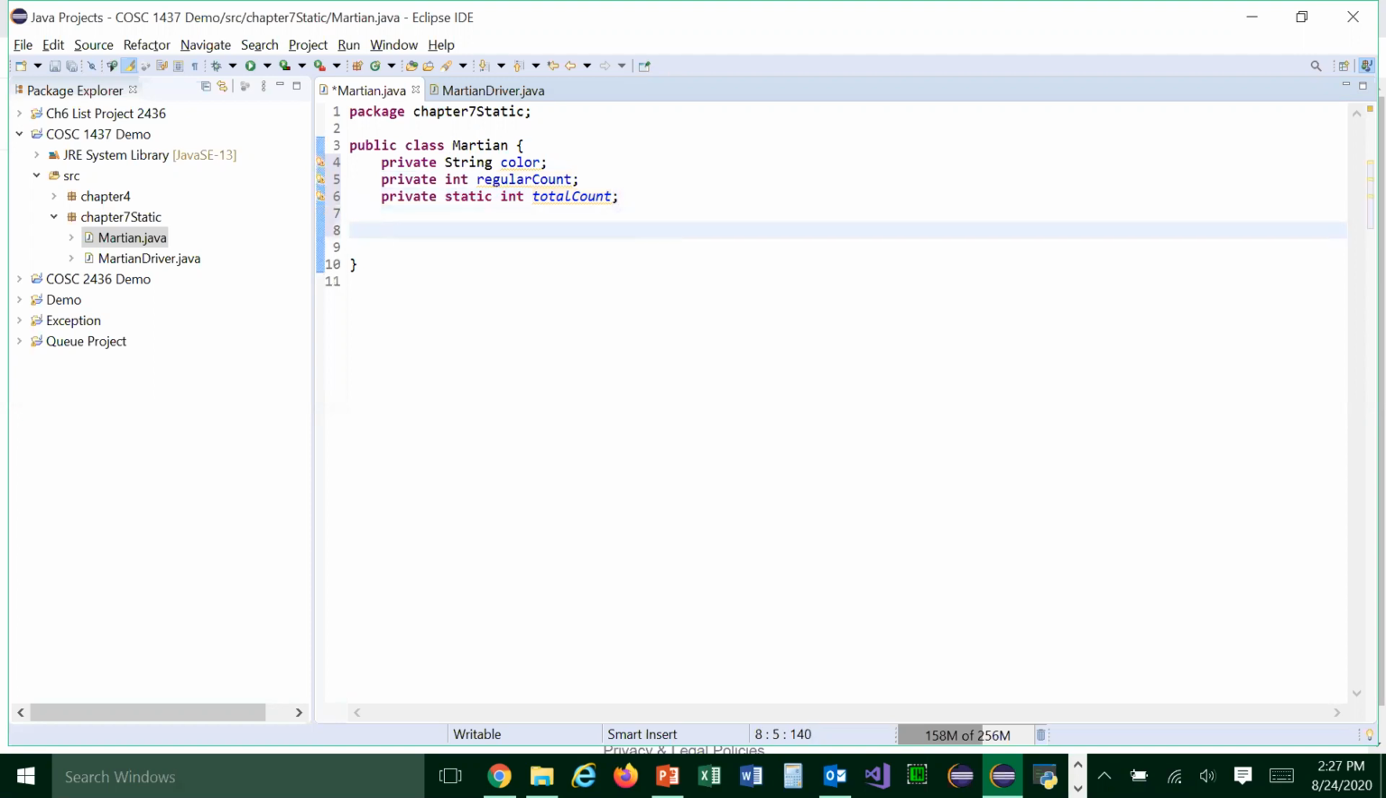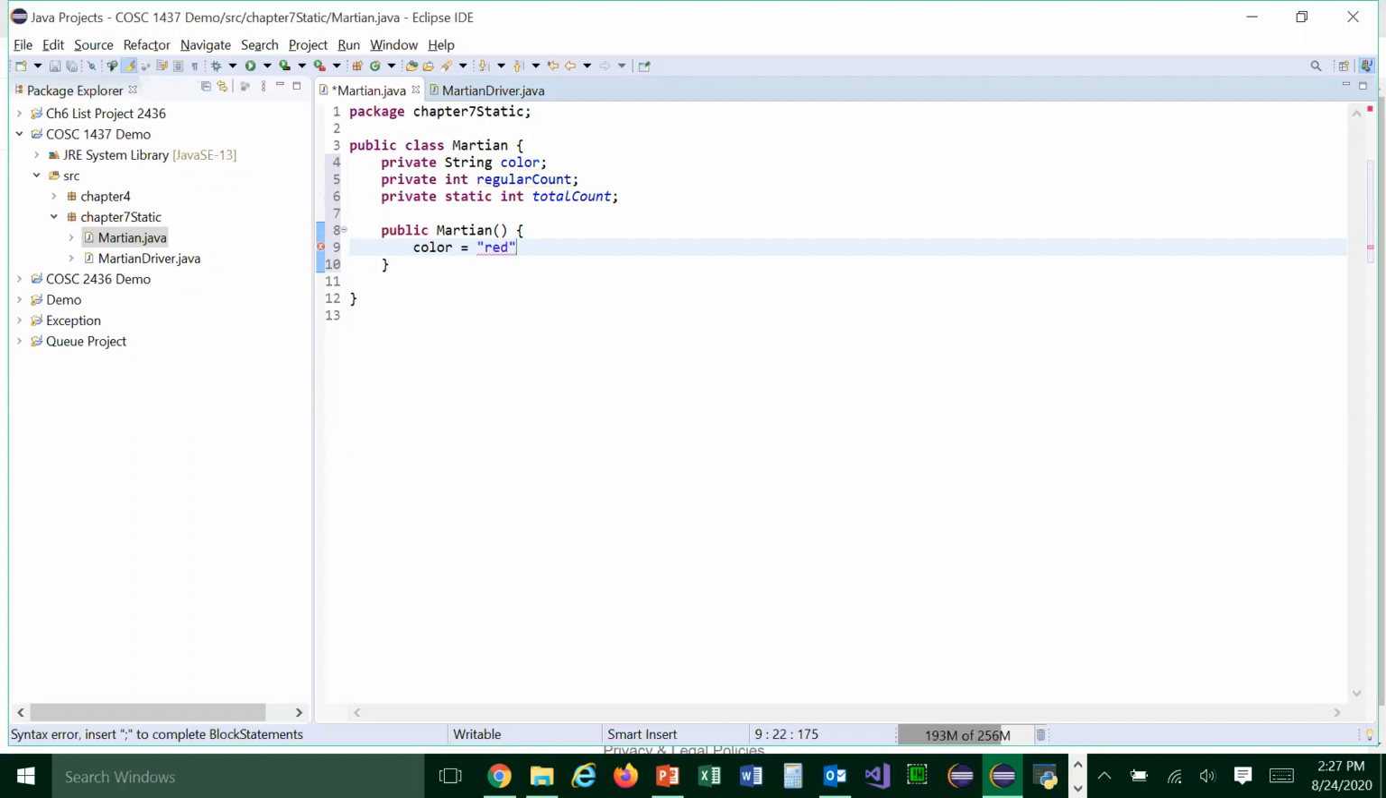So let's write the constructor. Public Martian, and I will just say color is equal to red. And yeah, we can have another one, right? We can overload this constructor. But remember, your constructor's purpose is to initialize all instance variables.